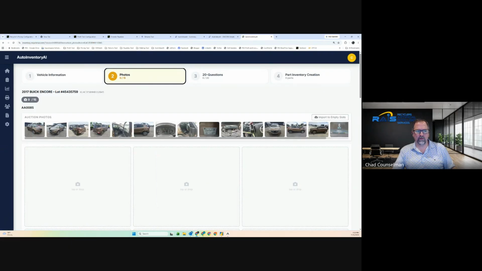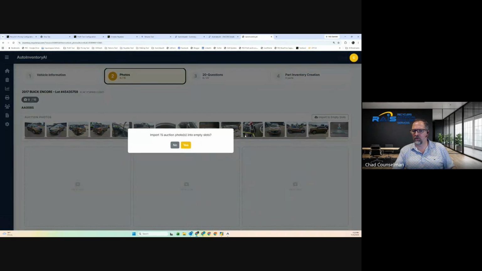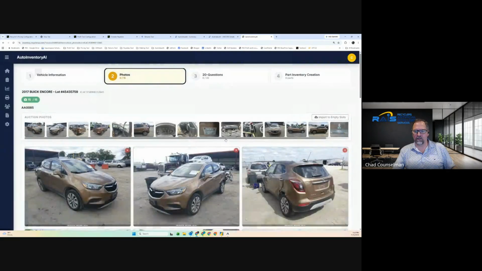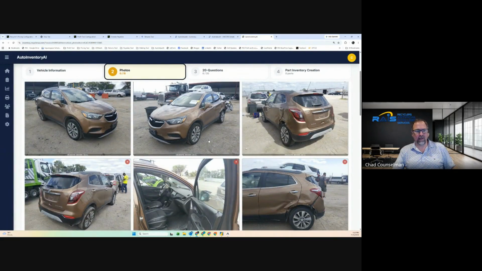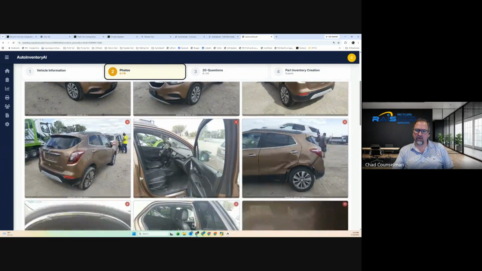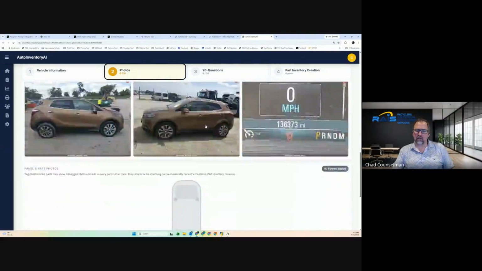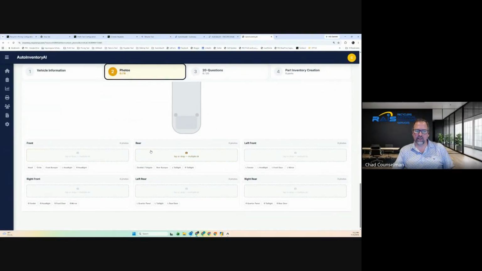There are the photos of it. It brought those photos in from the auction. And let's just say I want to import those photos in automatically. Yes. And so those photos come in. If you didn't want to reuse those photos, you obviously would be running this probably on a tablet. Shoot pictures of the car with the tablet. Even if you've got these pictures in here, you definitely could take another 40 or 50 pictures down here.